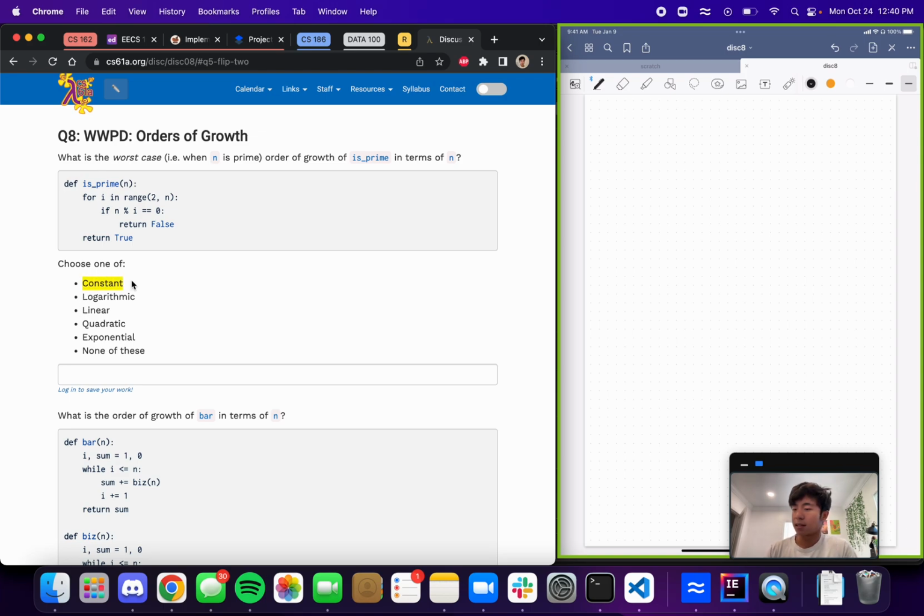So there's constant time. Let me draw the graphs. Constant looks like this. No matter how big n is, the number of operations stays the same. That's what constant is. Logarithmic, let me draw it on a graph altogether, looks like this. As n grows really big, you have to increase n by even more. The y-axis is the number of operations, and the x-axis is the size of n, which might be the length of a list or something like that.